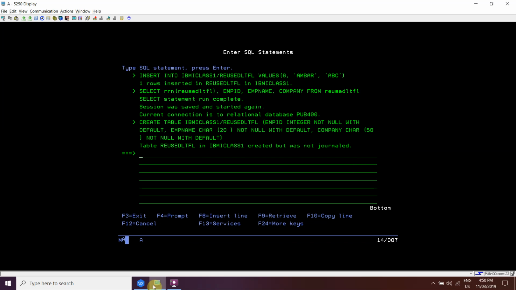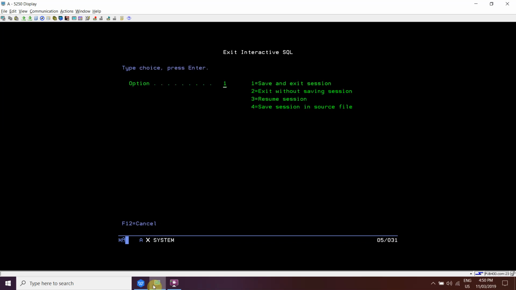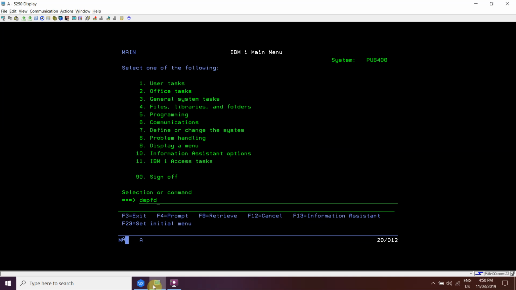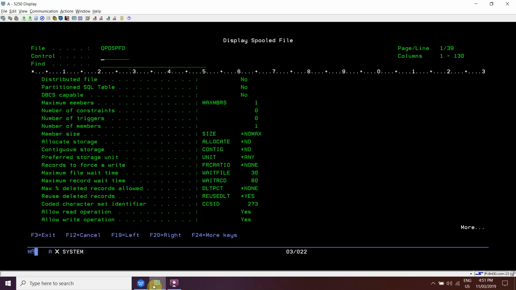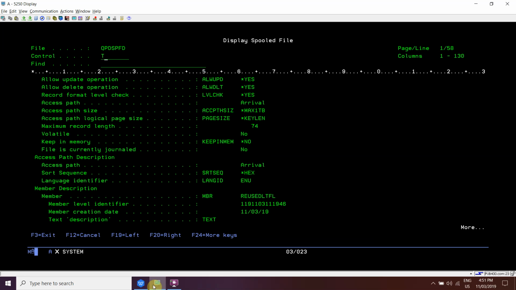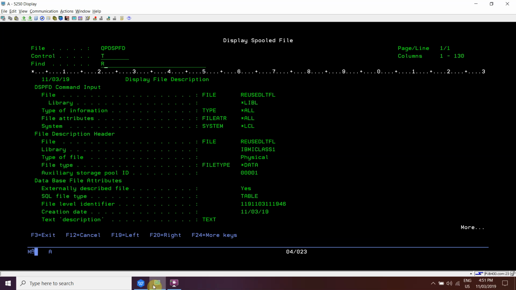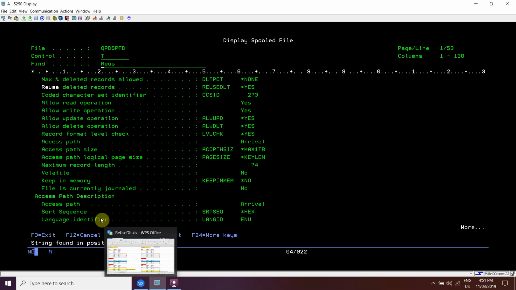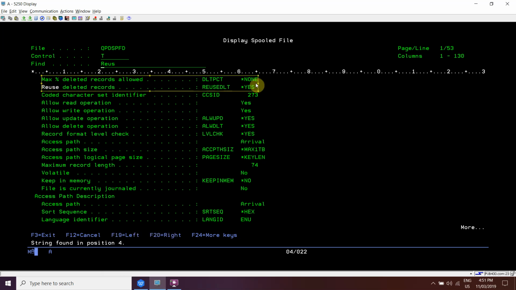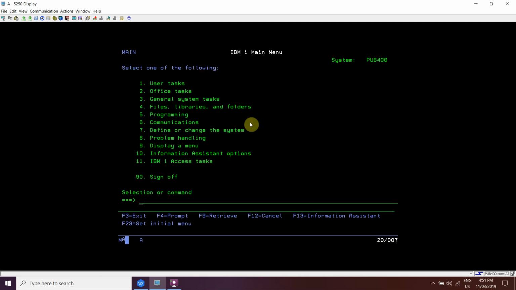Now this file has been created in IBM class 1. Now I'll check the DSPFD information of this file. DSPFD reuse delete fl, page down or come to top, directly search for reuse delete records. So we can see that the default reuse delete option is star yes for the DDL file, or you can say SQL tables.